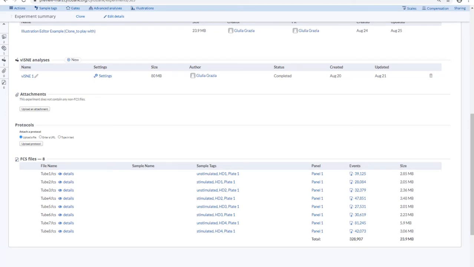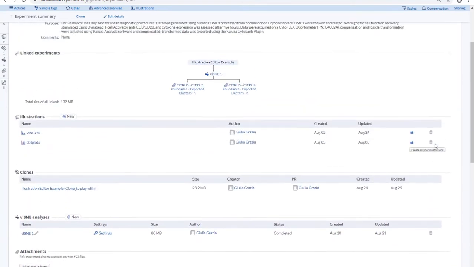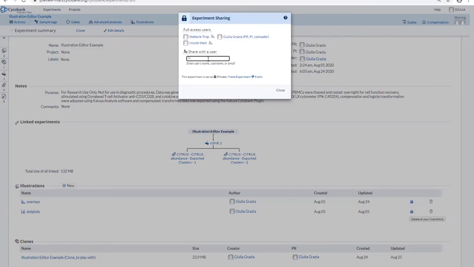So if you're happy with an experiment and you want to share it with, let's say, your PI, or you need some support from our support staff, click on Share, insert Cytobank support, you're done. Also, you can make your experiment public by clicking on that link.